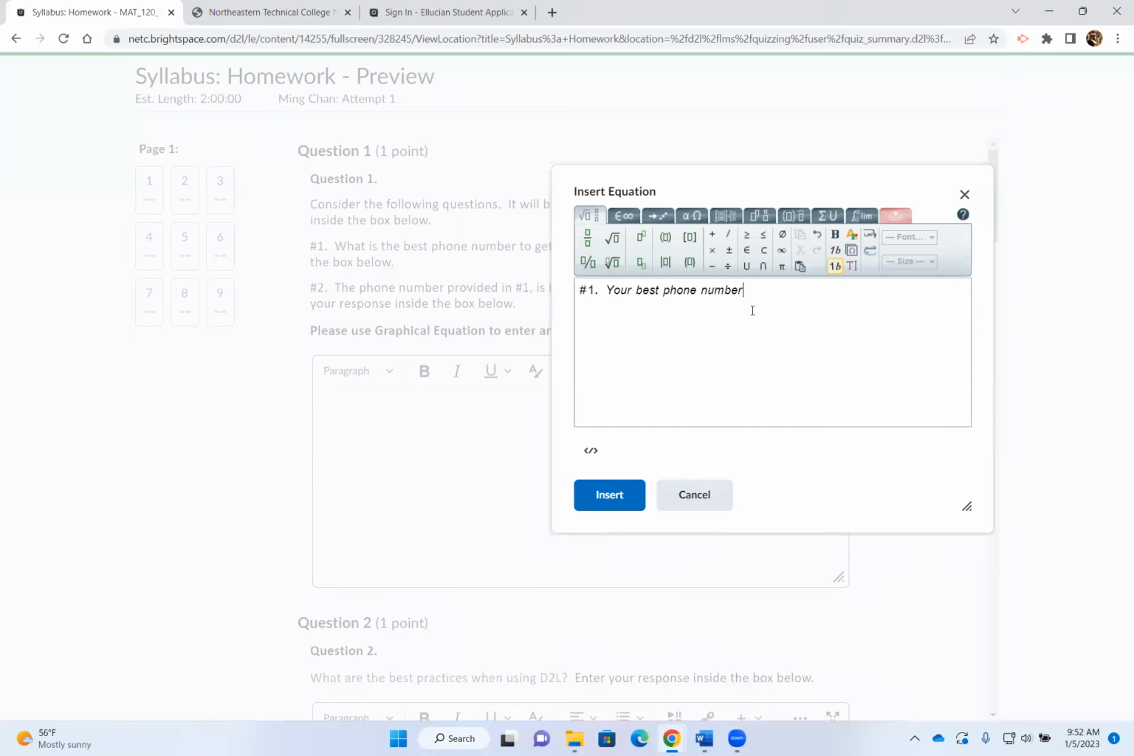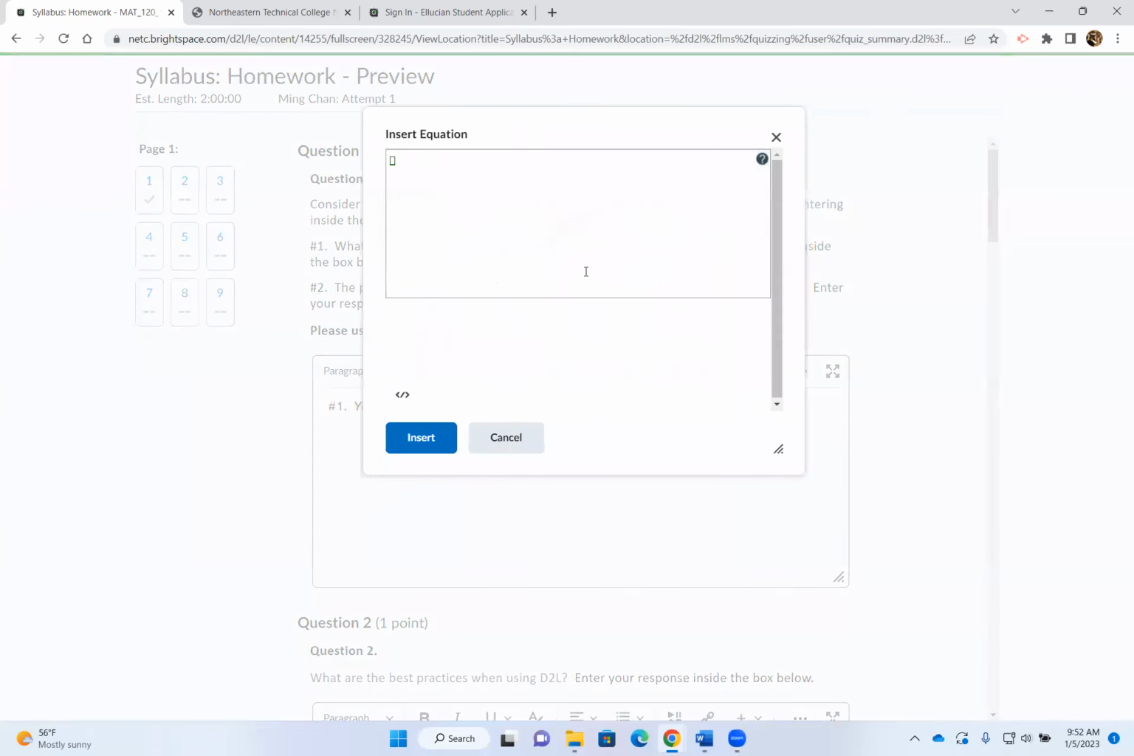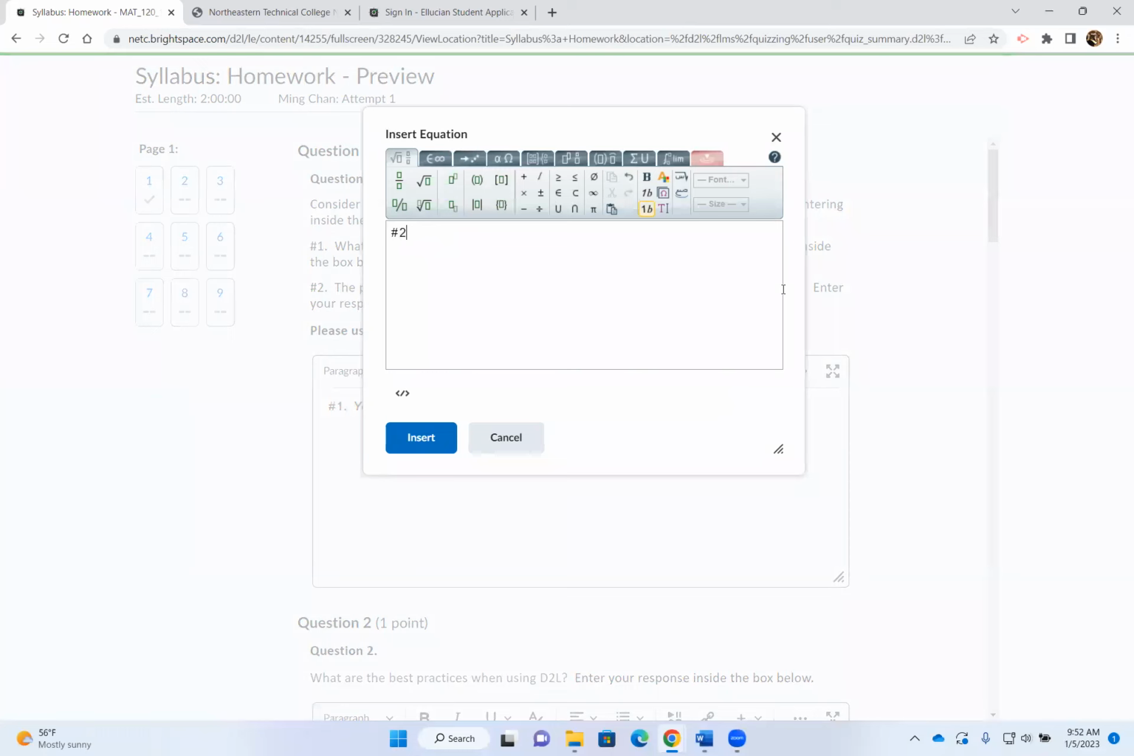So once you put in your phone number to get in contact with you, click on insert, press enter, go to the next line, and then go back to the graphical equation. The phone number you provided in number one, tell me is it cell, work, or house phone number? So number two, is it cell, home, or work number? Just let me know which one is which.